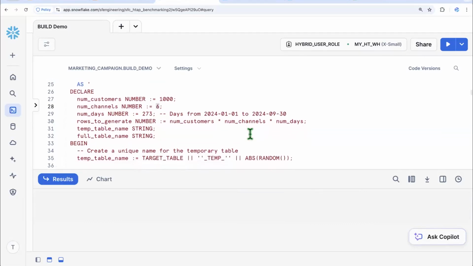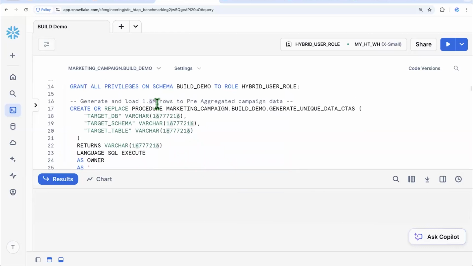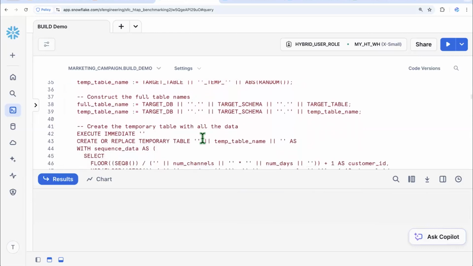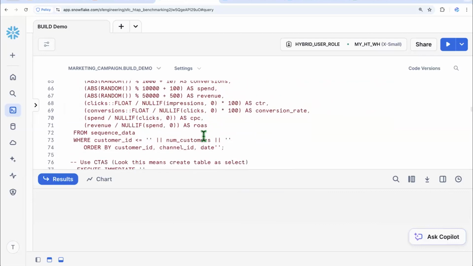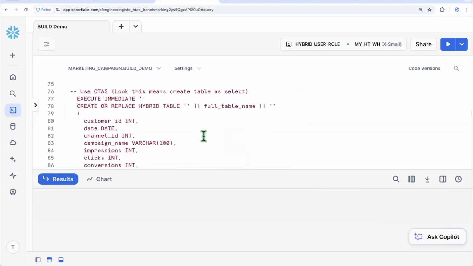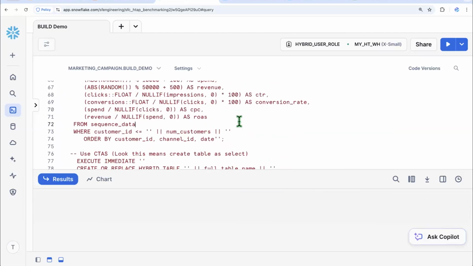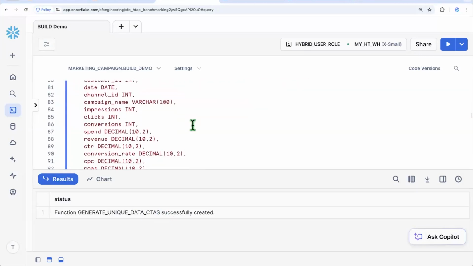That basically gives us a combination of 1.6 million rows. I am going to create that synthetic data using a stored procedure. As you can see, I'm going to do a bulk load and create a hybrid table called pre-aggregated campaign. So I'm going to create that stored procedure. As you can see, that stored procedure is created.